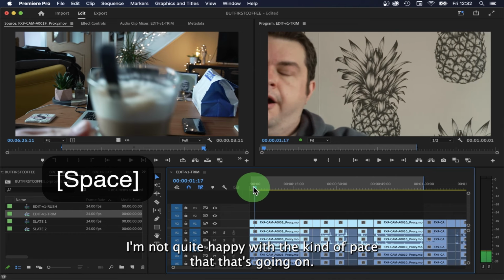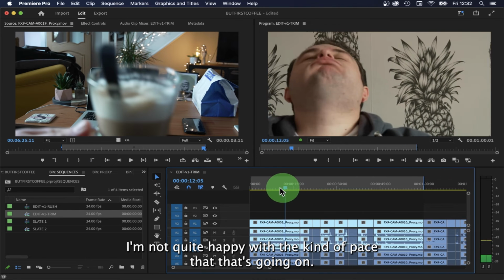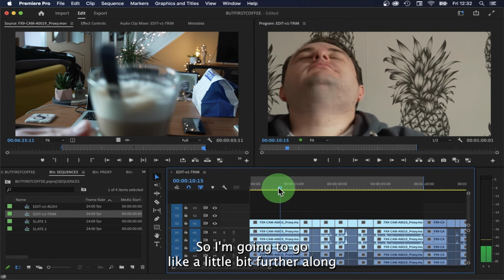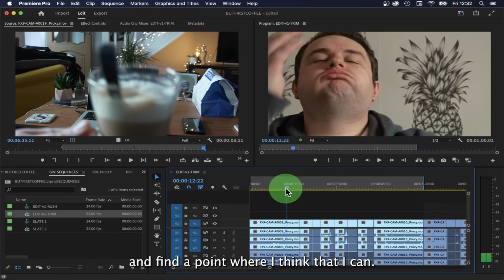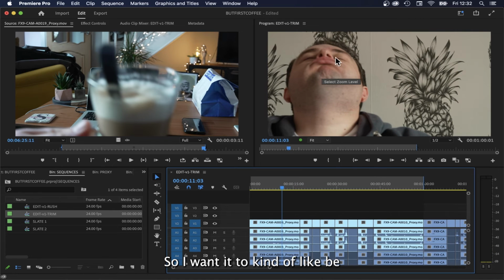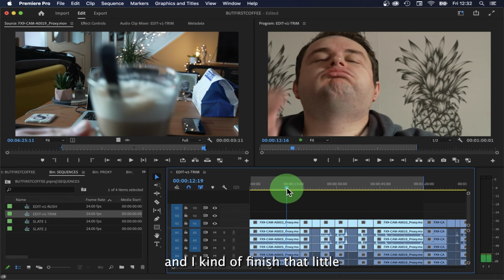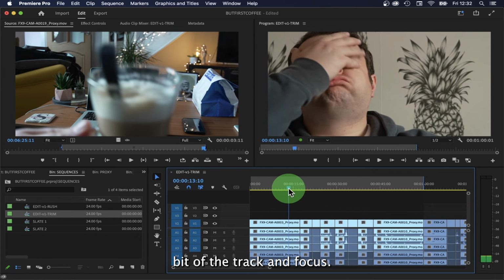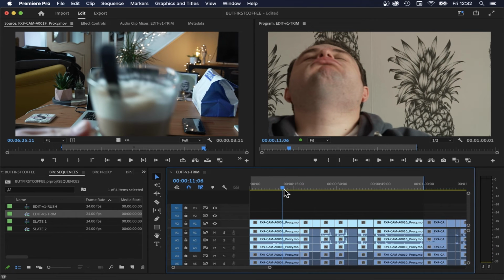Now, I'm not quite happy with the pace that that's going at, so I'm going to go a little bit further along and find a point. I want it to be slightly out of focus on the face, slightly in focus in the background, and then finish that little bit of the track in focus.